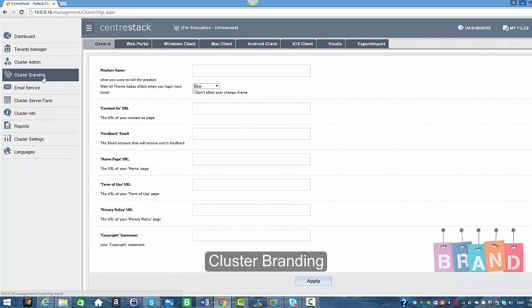We're going to select the cluster branding. This is for the whole cluster. We have the genre branding, which is with the product name, the URL. You could change the color for the branding.